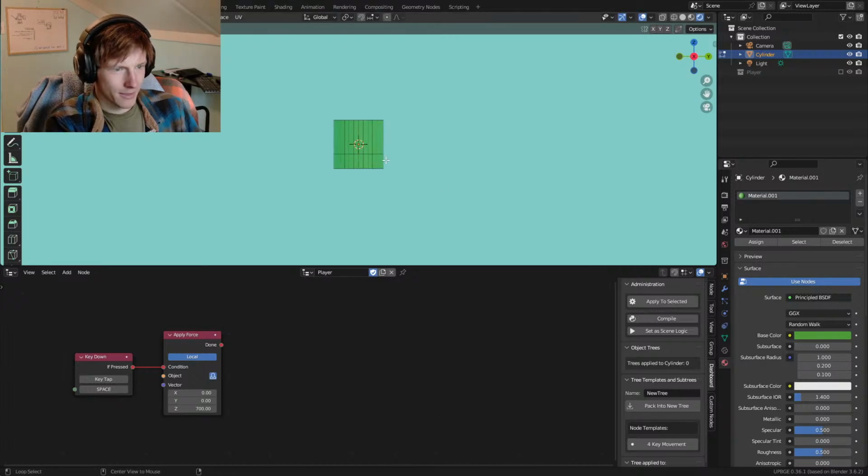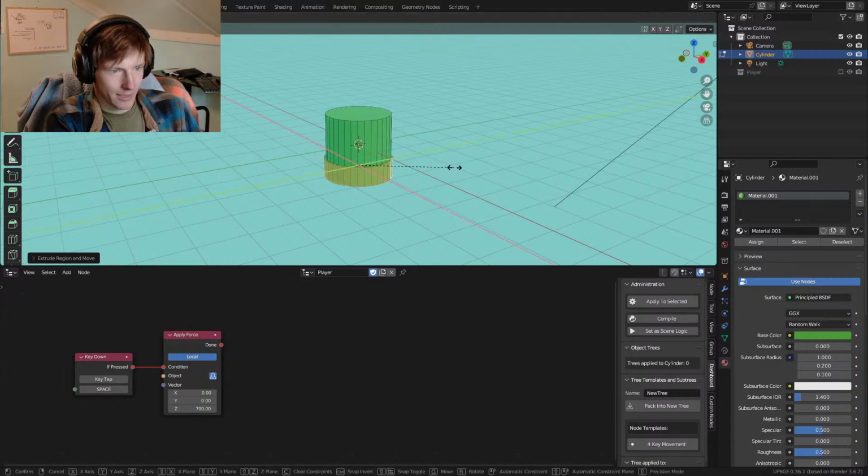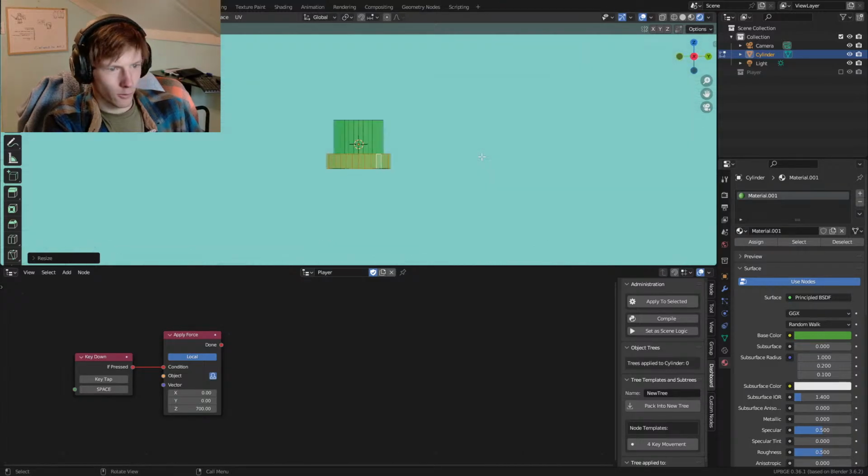And I'm just going to make a loop cut right here and probably go something like that. And I'll just select this. Actually, do I have the right one selected? There we go. And I'm just going to extrude this out a little bit. Good old-fashioned Mario pipe.